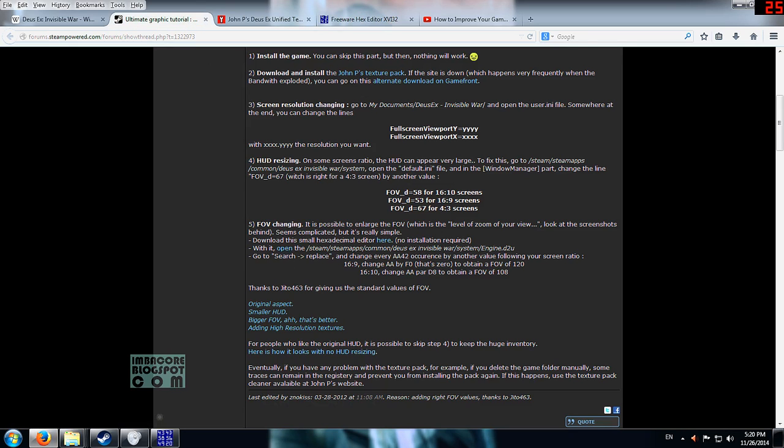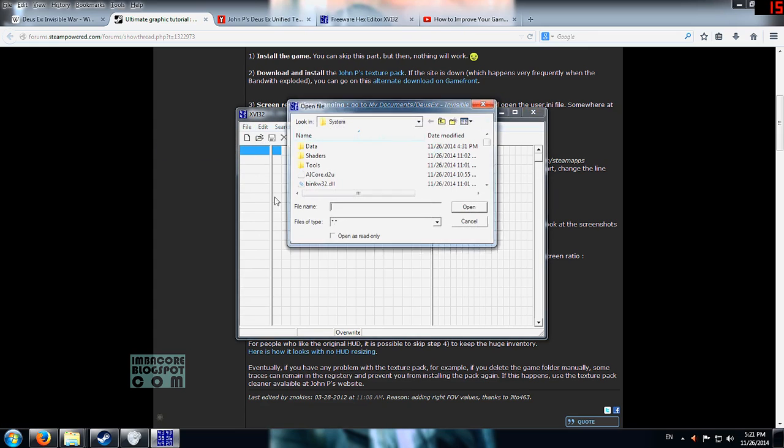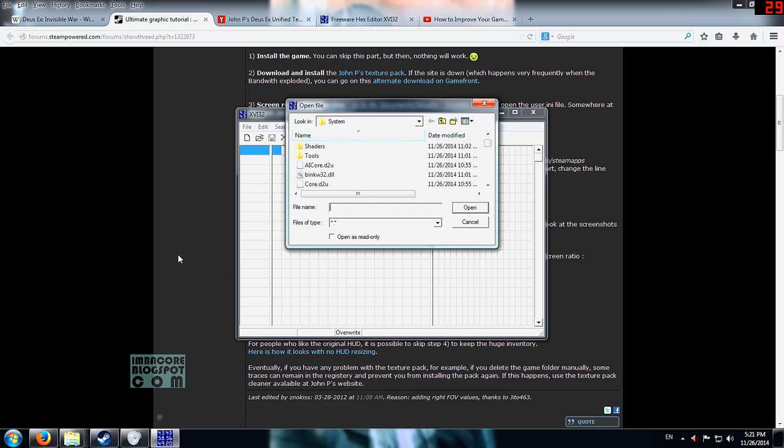With it, open the Steam Apps Common Deus Ex Invisible War system folder, where you can find the engine.d2u file. So clicking on Control O, and yep, I already navigated to the path indicated. So let's just find the engine.d2u file. There you go.